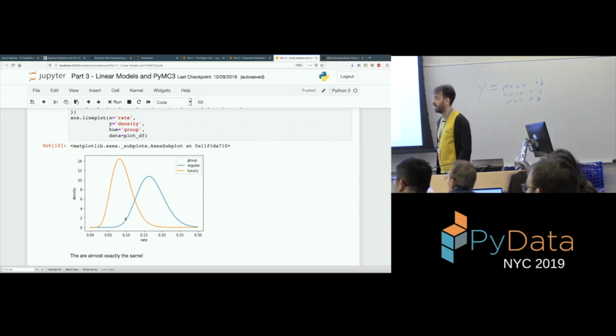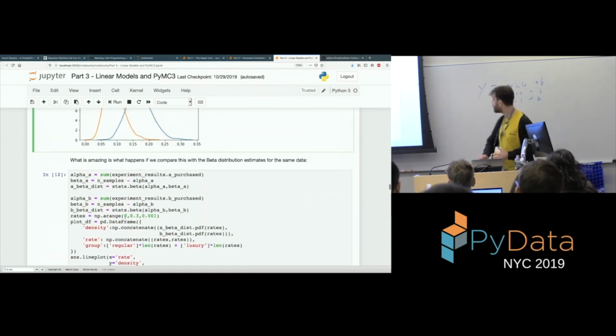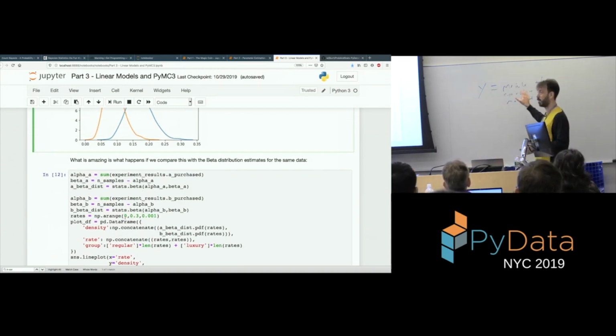Yes? Why are we adding the log odds of a regular toothbrush to the difference in the luxury? Yeah, that's a great question. I'm glad you asked that. So this is where the linear model formula comes in, right? And it's also important for us to think about what these values are.